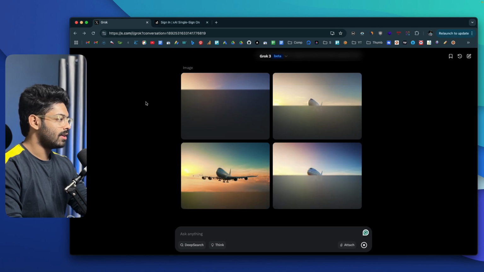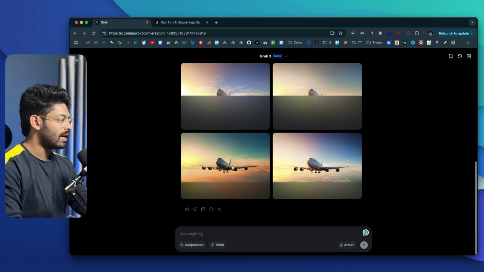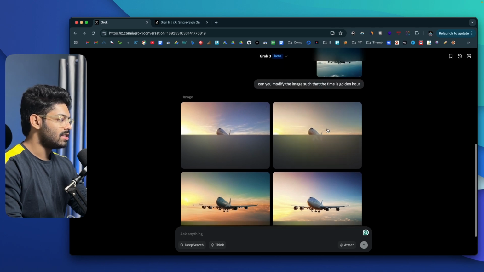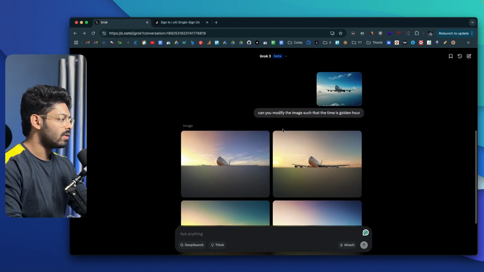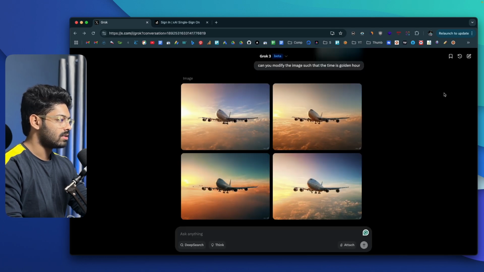Okay, so Grok took the exact same image and kept the flight exactly the same and changed the background to golden hour. And if you closely observe all these images, you can see that the light reflection matches exactly the way we wanted, because the sun source is here and we can find reflections towards that side itself. Ooh, all of these images actually look good.